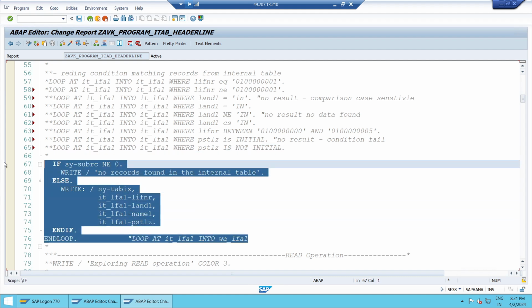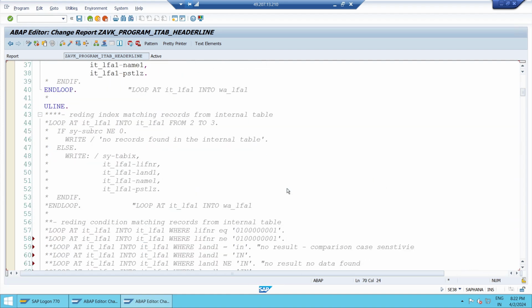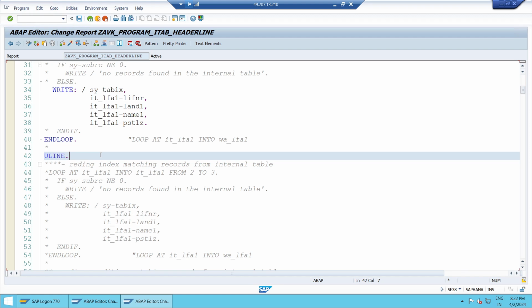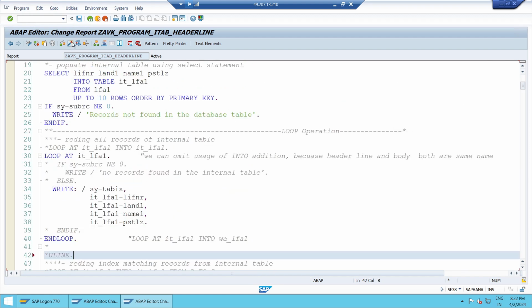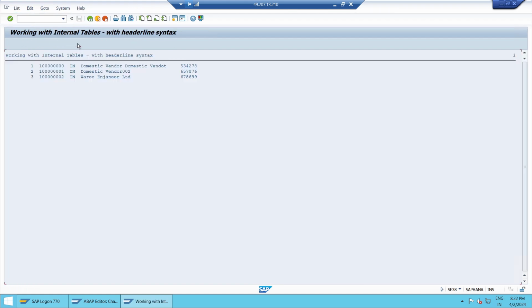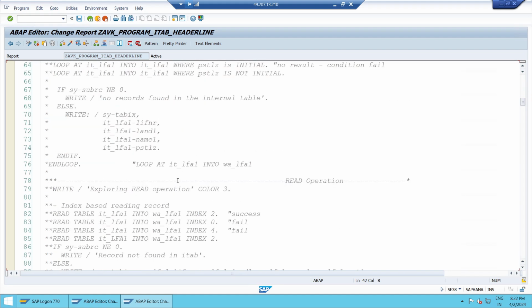So with that, the select is completed, the loop is completed. There is no change in the select. INTO TABLE means directly it will write to the body first, later it goes to the header. Through the header we are printing. The 3 records remain the same. So the loop is completed.